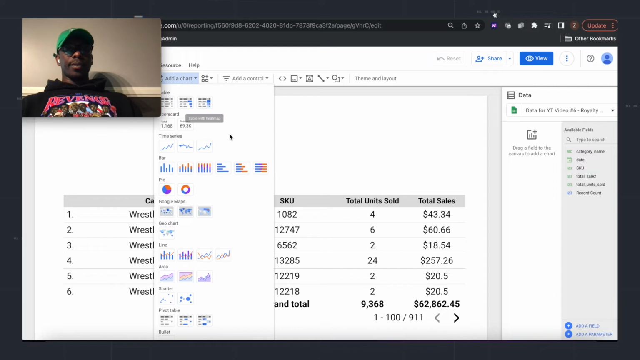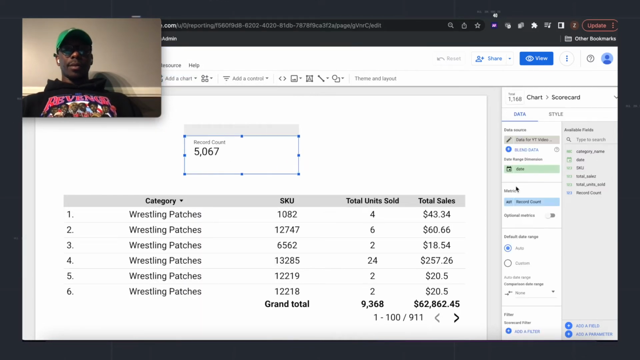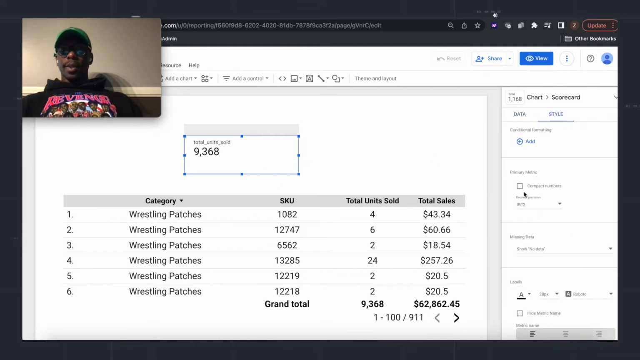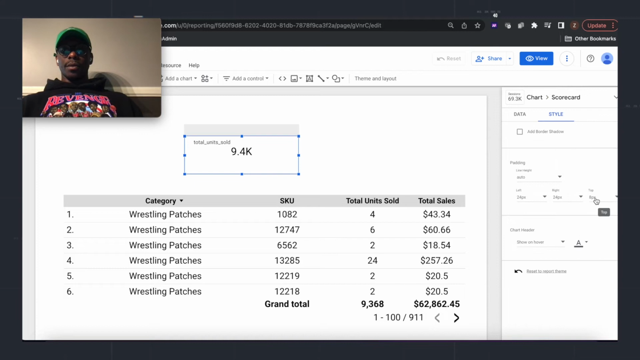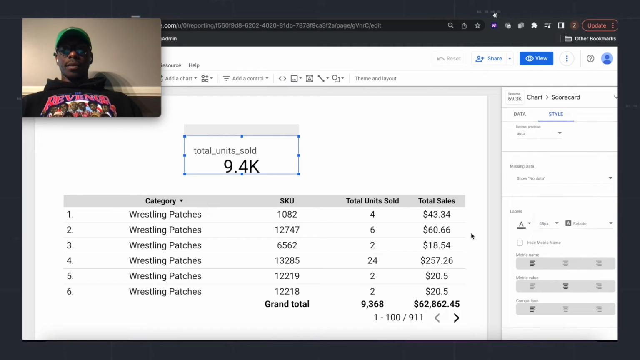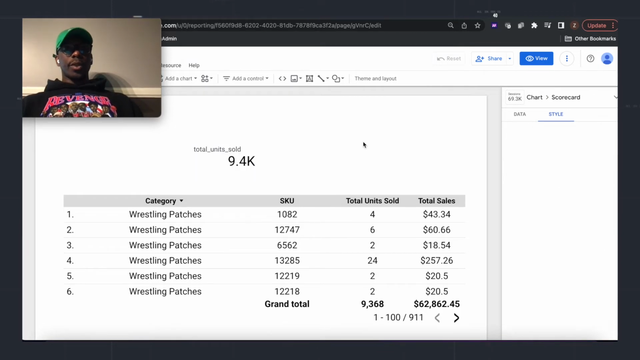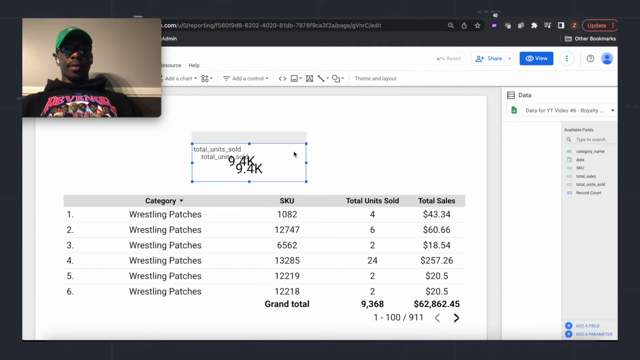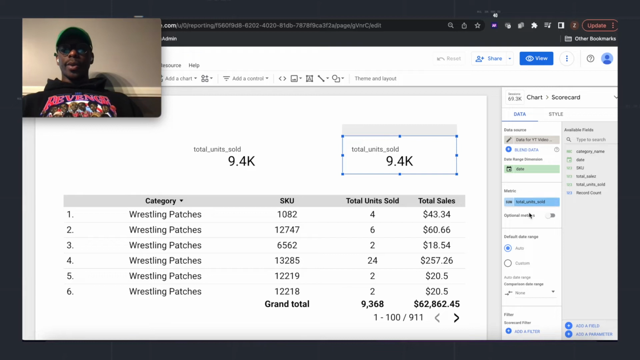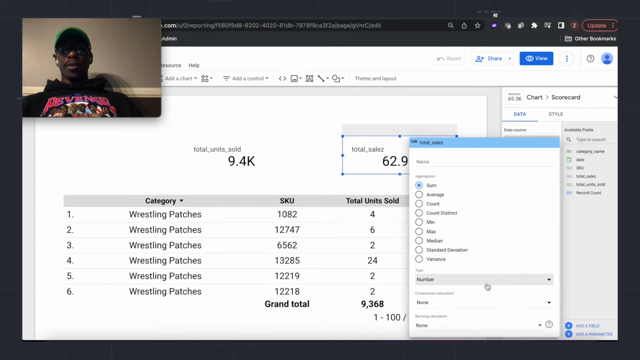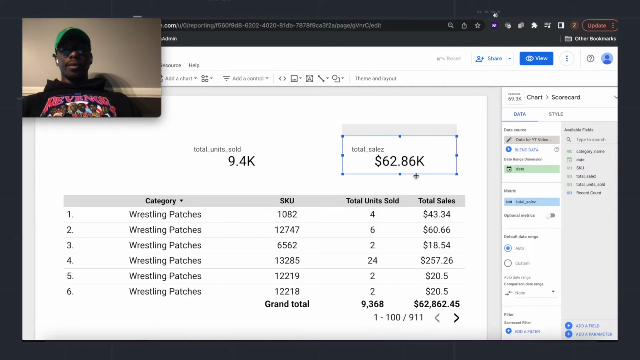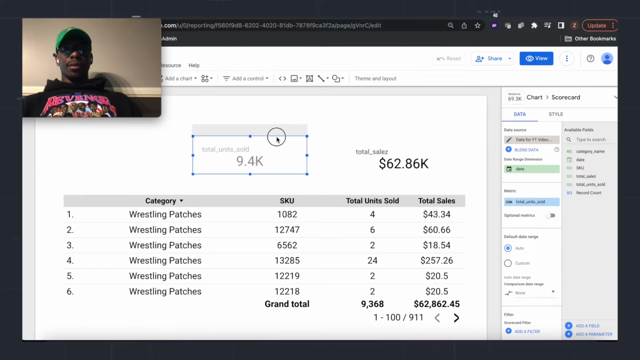I'll come over here to add chart. The total units sold. Change the style a little bit. Keep it about that for now. Copy, paste to make another one. The second one, instead of being total units, we're going to make this total sales. Again, changing this number format so that it shows as currency. Pull those over just slightly.